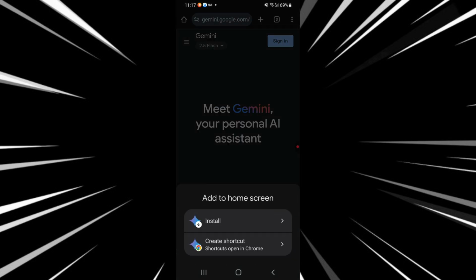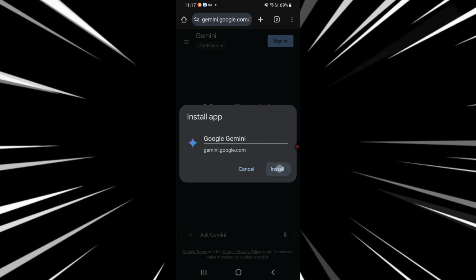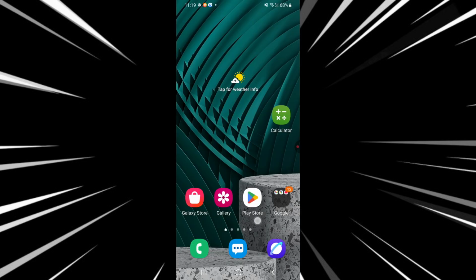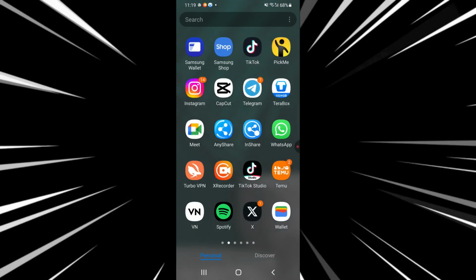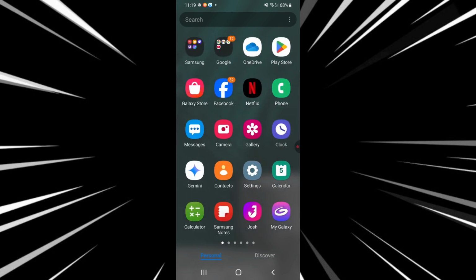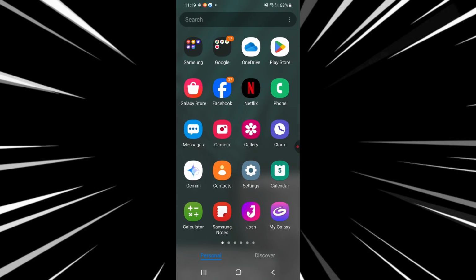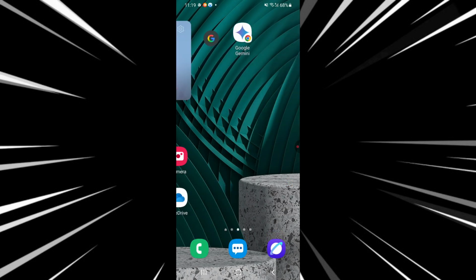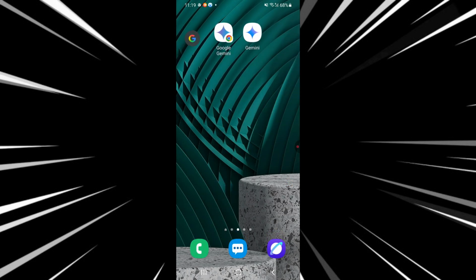They also have the official app. Google Bard or Gemini has the official app, so you can simply tap on it to install this app, hit Install. Once you have installed the app, you will see that the official app has now been installed. Now you can simply move this to your home screen. Click on it, select Add to Home, and you will see that it is now added to your home screen.